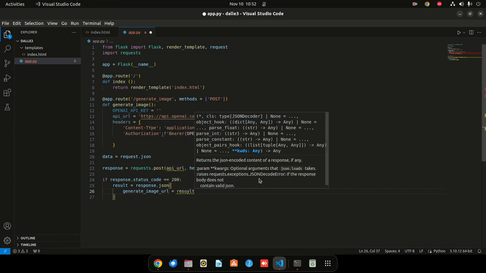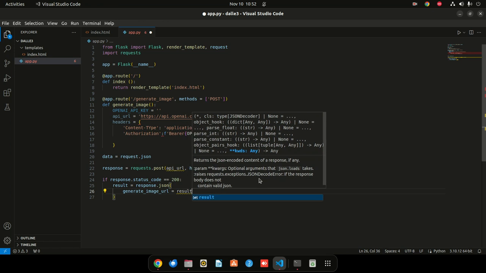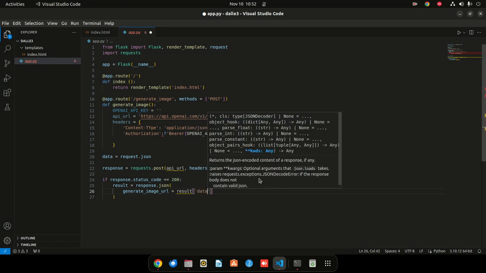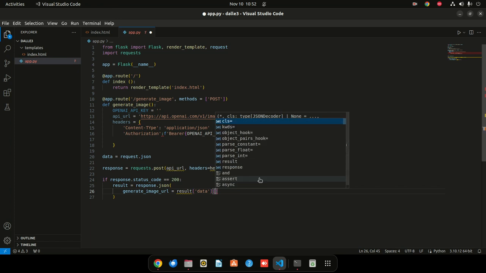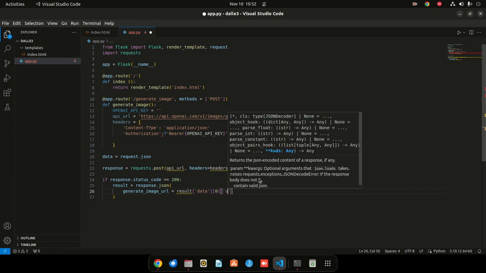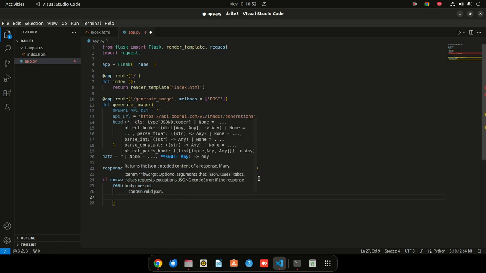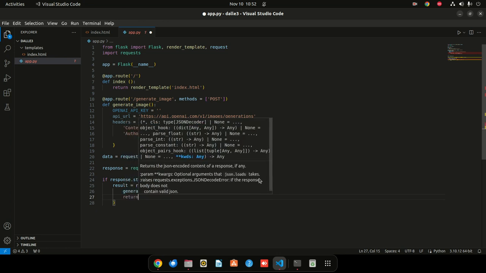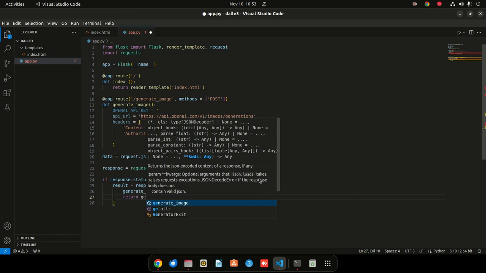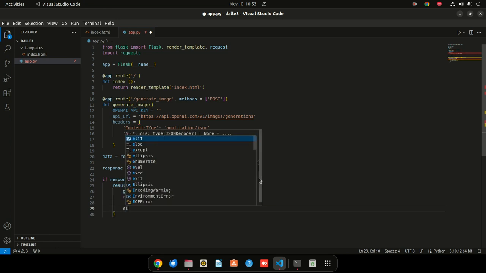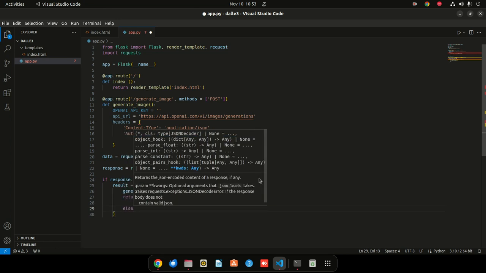We go to result. Oops, glitch there. So result, and inside this we'll say data, and just right outside that we'll put 0, and right outside that in single quotes we'll give it url. Okay, so next let's go return, and we'll return our generated image URL here. All right, so just right inside this, actually we'll do an else statement here.